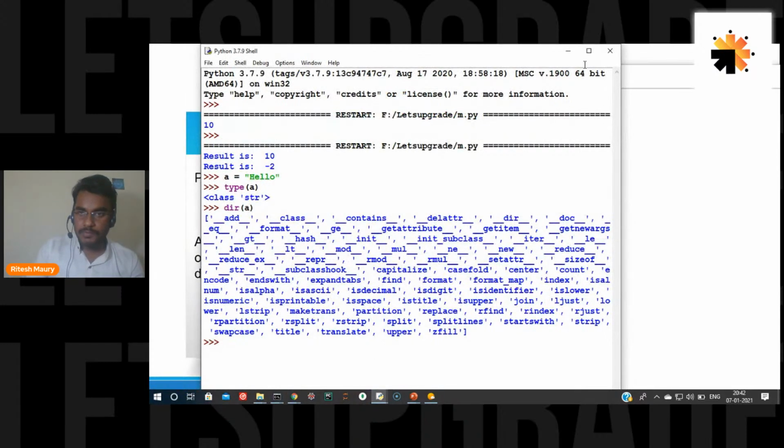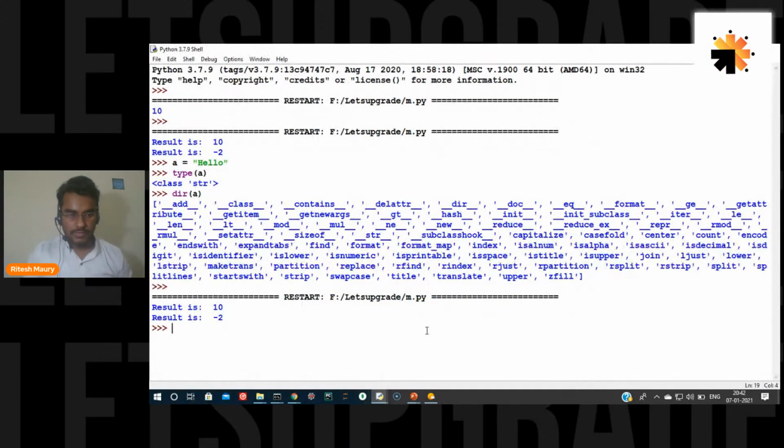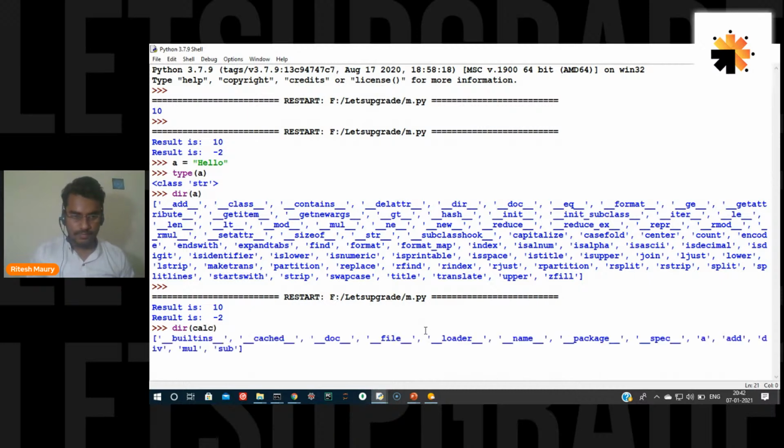So we have one more option to find these variables. We can just use dir of calc, and you will get everything. These are built-in attributes, like __name__ and __doc__. These are inbuilt variables, attributes. So a, add, division, multiplication, and subtraction methods are available.